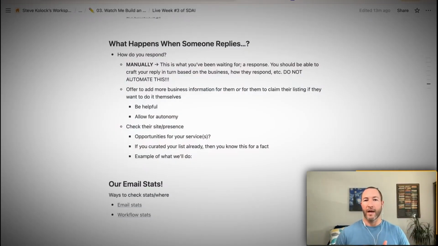When someone replies, you need to respond manually. Do not automate this step. And there are a couple of reasons. One, even if they just respond with a yes, this is correct, then you don't want to just send something back, great, and leave it at that, or send back an automated, great, are you looking for marketing services? We don't want to do that.